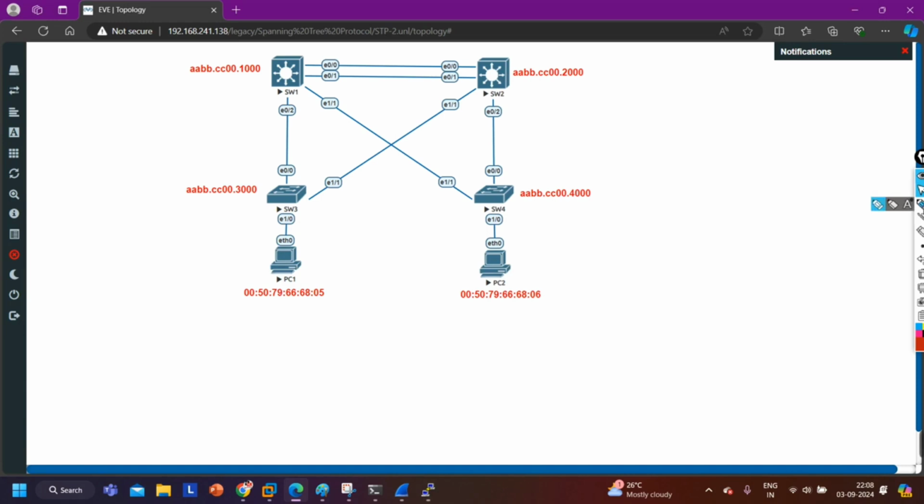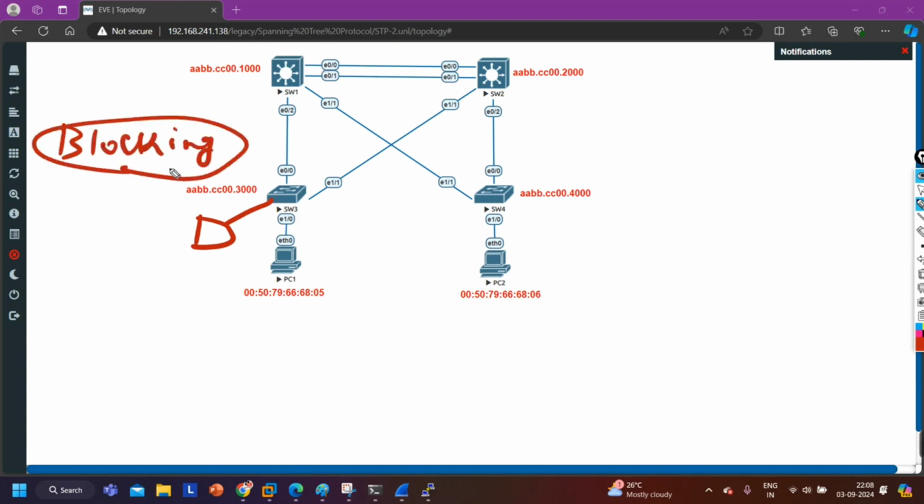Because what will happen? Once I add one new PC here, that means one new port will come up in the spanning tree protocol, right? That means there is some change in STP. And whenever a change occurs in the spanning tree protocol, all switches are going to reconverge the topology. And whenever the topology reconverges, it will put all interfaces in the blocking state.